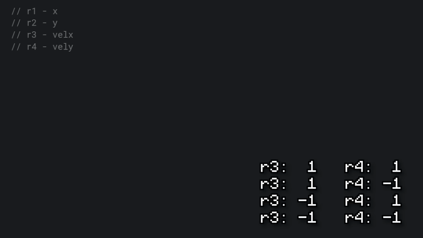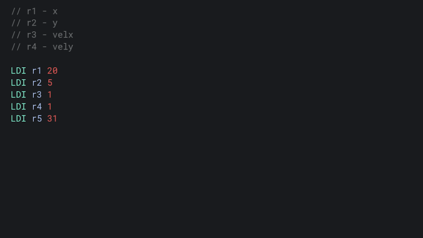Now, since this ball can only travel diagonally, these velocities will either be 1 and 1, 1 and negative 1, negative 1 and 1, or negative 1 and negative 1. And for the starting values, let's just make the position 20, 5, and the velocity 1, 1. Then for the actual logic, we need to do something like this.